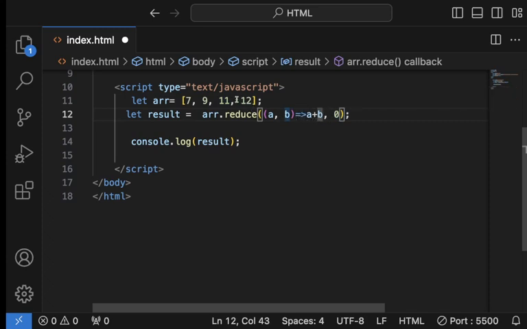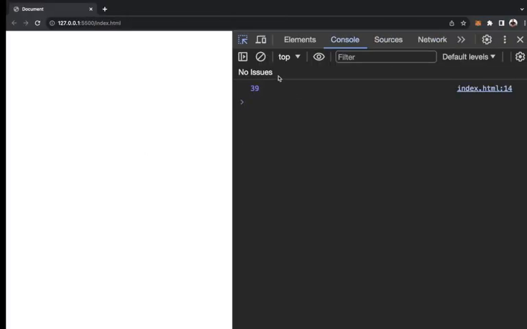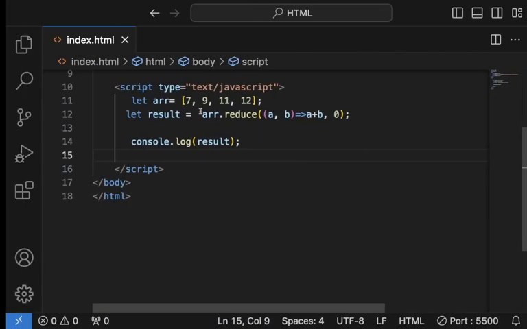A will be 27, while B will be 12. Then it's going to return 27 plus 12, that's I think 39. So that 39 will be assigned to results. Then console log this result, which is 39. So we've been able to add up all the numbers in this array. But there's another way to go about it. This second argument is optional.